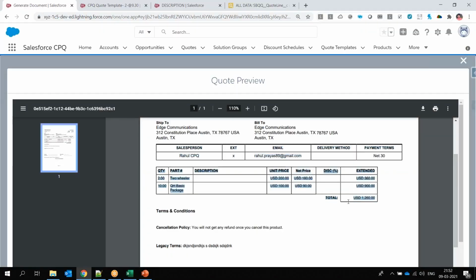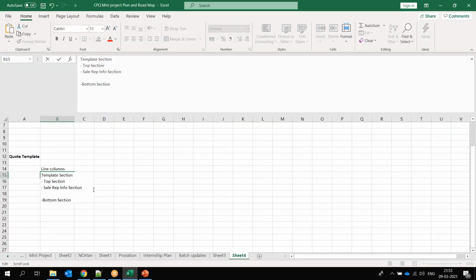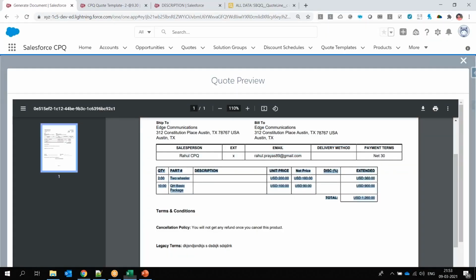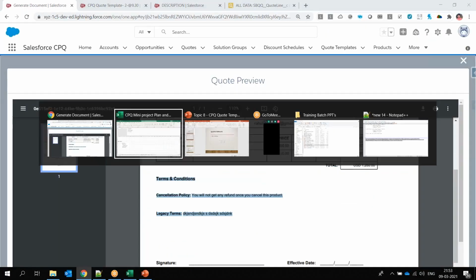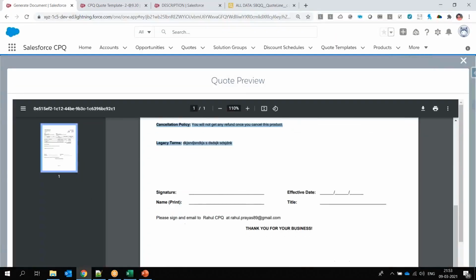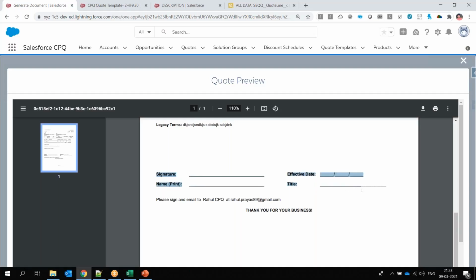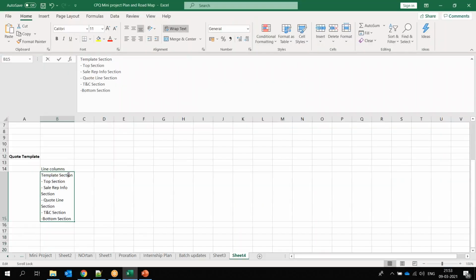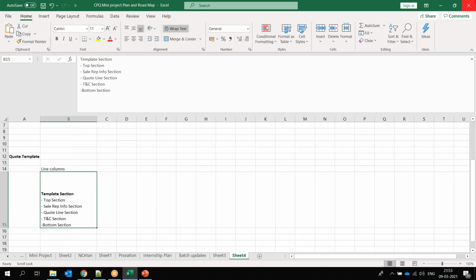Then you have quote lines, right? So you can say quote line section or product section, whatever you want to say. Then you have terms and conditions, so that is your terms and conditions section. I'm just dividing this into paragraphs, and that is your bottom section, right? That is your bottom section. So what I did, I created template sections, and inside that I will have these types of sections, right? So let me show you how to create a section.